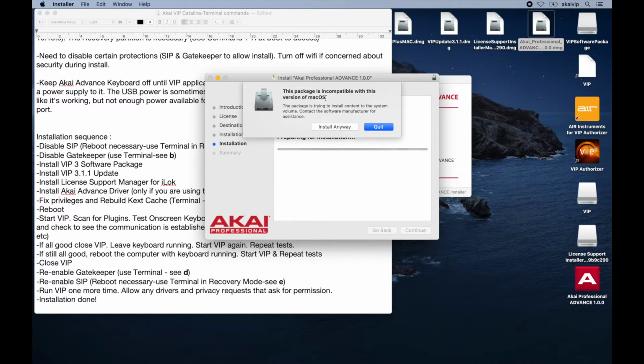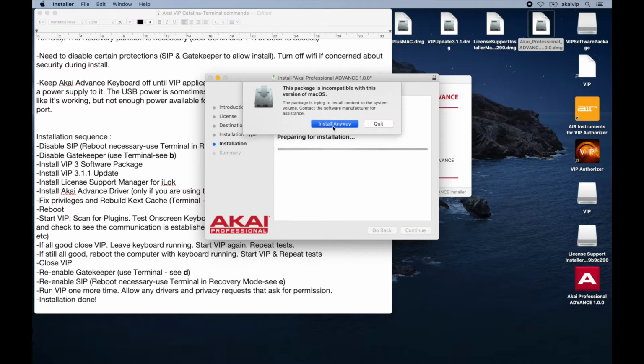And then again, just like the other package that we tried to install, where this error message came up and we only had the quit option, now we get the install anyway option, which is what we're going to take and get those things installed.